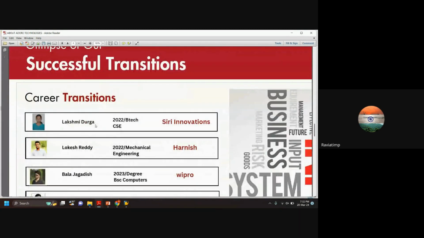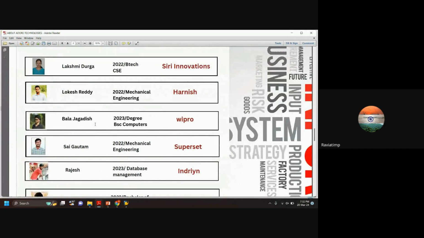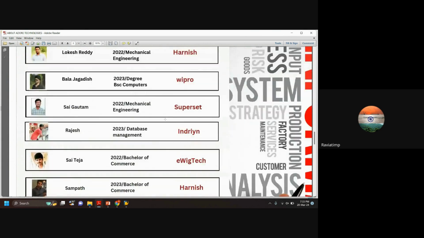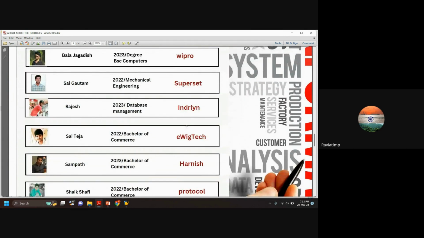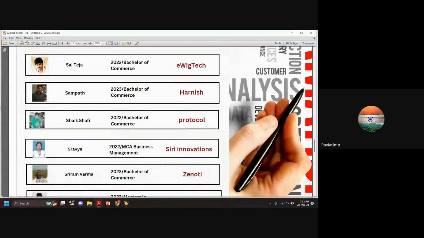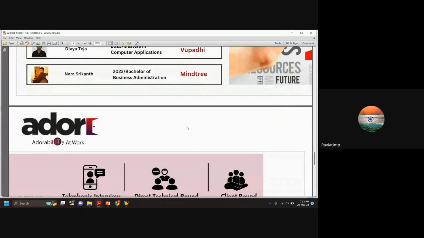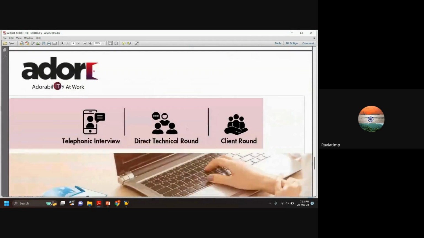Because right now, Harnish and Siri are mid-sized companies where we could place people at almost all packages between 4.5 to 5.5. Wipro between 8 to 12 lakhs. I'm talking about 3 to 5 years experience. 0 to 2 years will not get more than 5 lakhs package right now. And we generally work with Indrian and these mid-sized companies where people come and want us to place them in various companies. We have LTI Mindtree right now. We still have Virtusa. So there are more companies which are coming up.